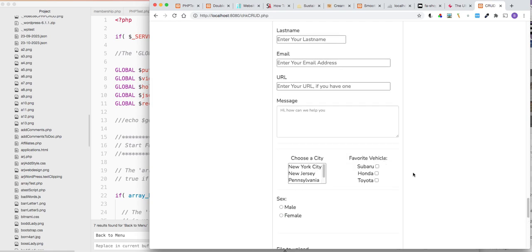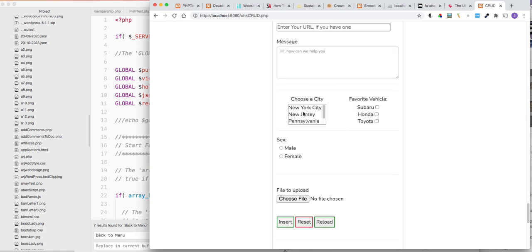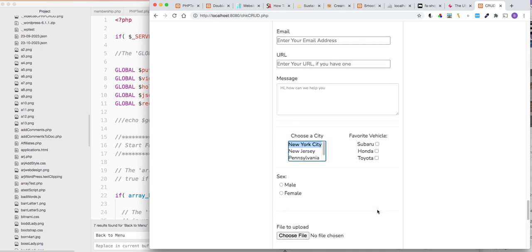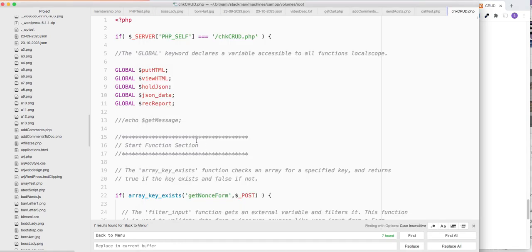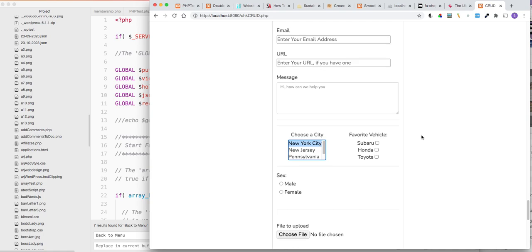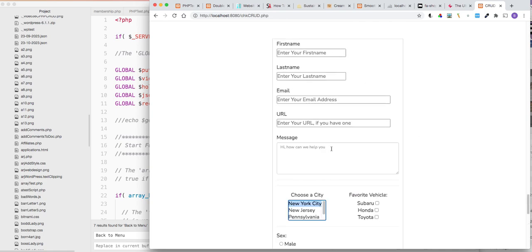But I also added fields like the select field, you know how you select a field, or a checkbox field, and of course your radio buttons, you know, if you're male, female, and then once you submit it, the actual algorithm of this whole thing, which is this stuff right here, will break it down and it'll be treated like any other input fields like this.